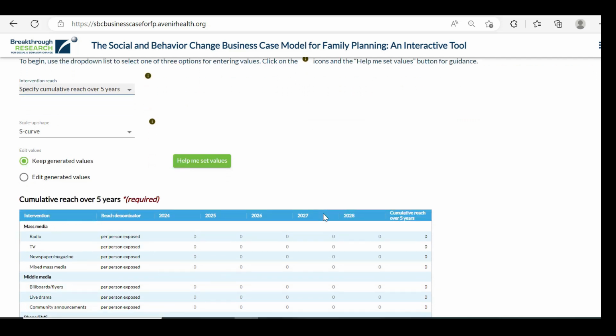Next, we want to say, well, how are we going to be scaling up? And there are, again, 3 options: an S-shaped curve, which means we're going to start gradual, then build up and level off by year 5. Or we could have a linear, where we're increasing the same rate each year, and then constant, where it's going to be the same number of people each year. Most logically, we're going to choose the S-shaped curve in this example.